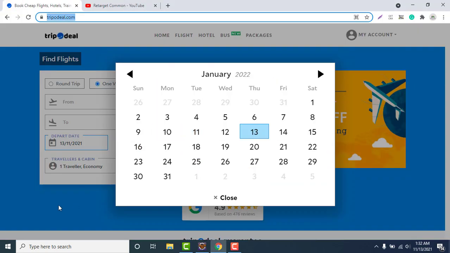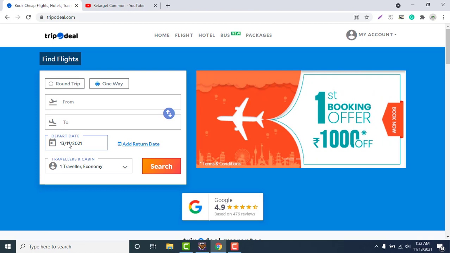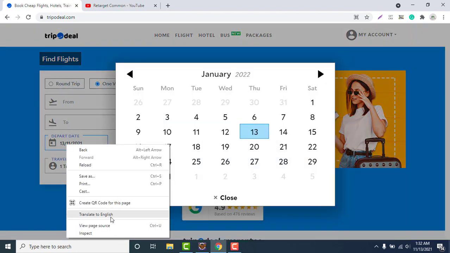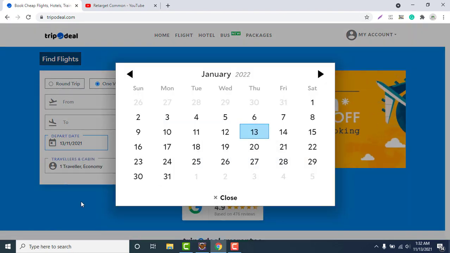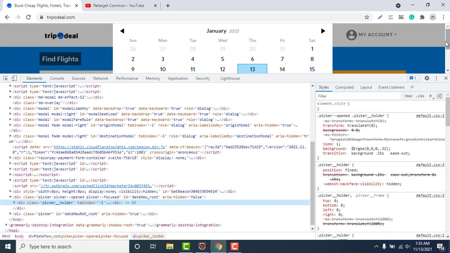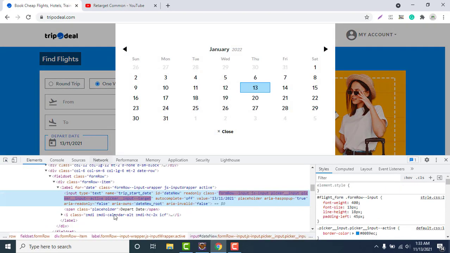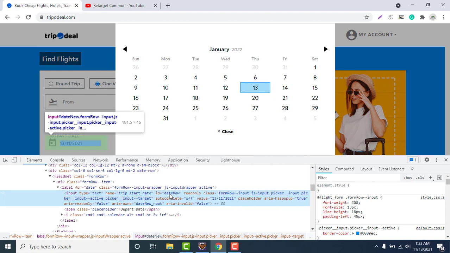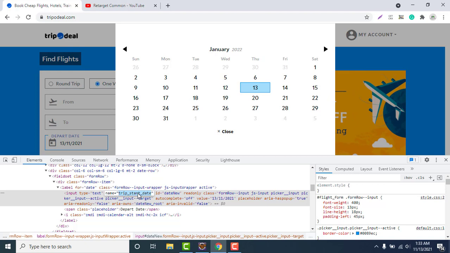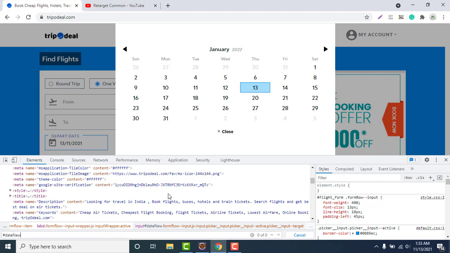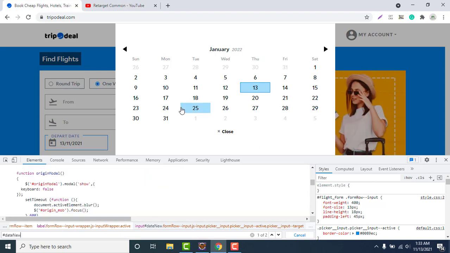I need to click on the depart date, then only the calendar will open. So let me go and inspect this element. Let me reduce it and inspect it. We can see here we have trip start date, we have an ID also. Let me see if it is unique. We have two, that's why I'm not using it, but we can use the name here.